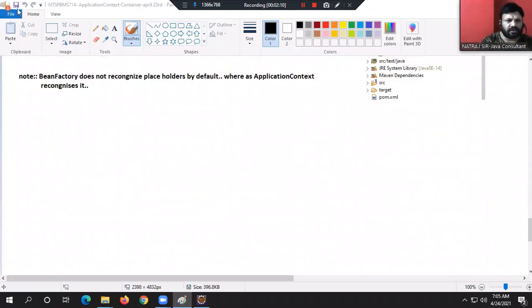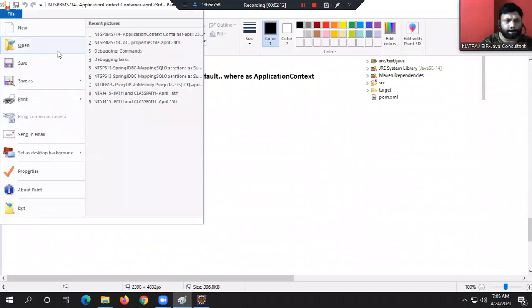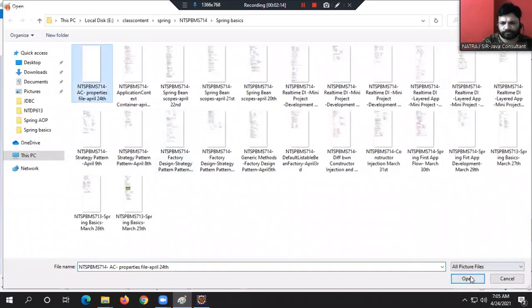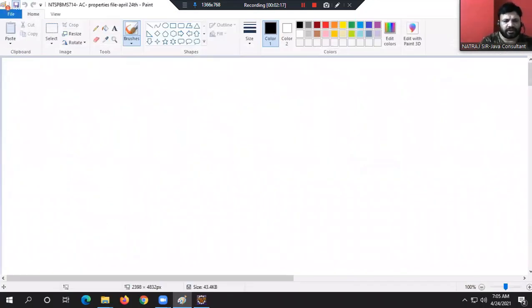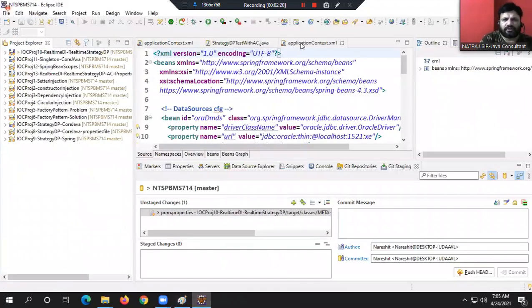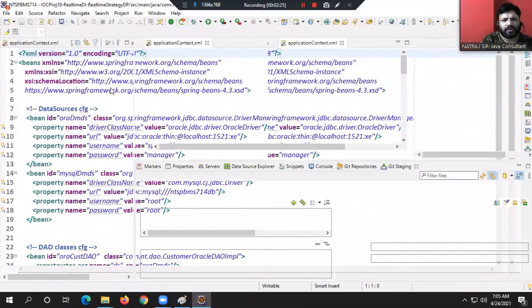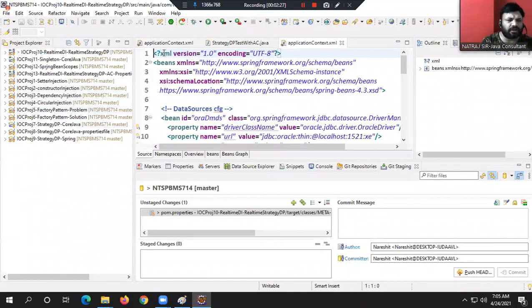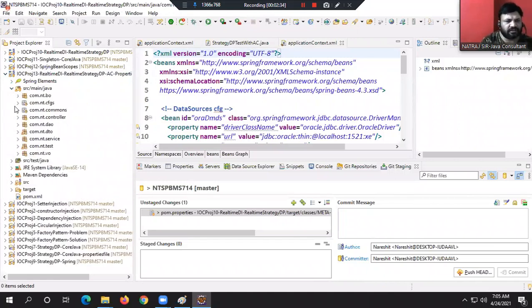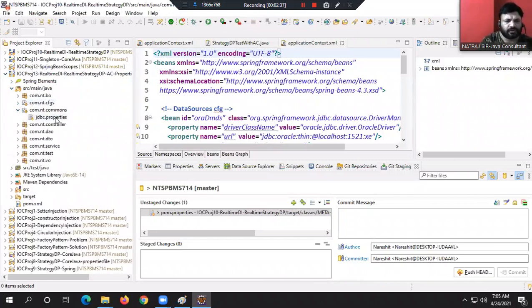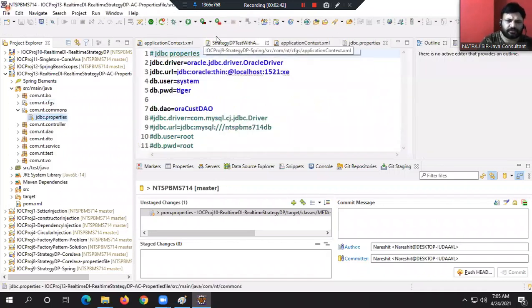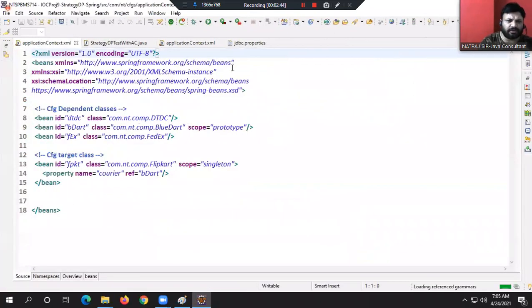Okay, now let's get into today's discussion. If there are two properties files, how should I configure? If there are more than two properties files, how should I configure? Let's take the same project. JDBC.properties is there.